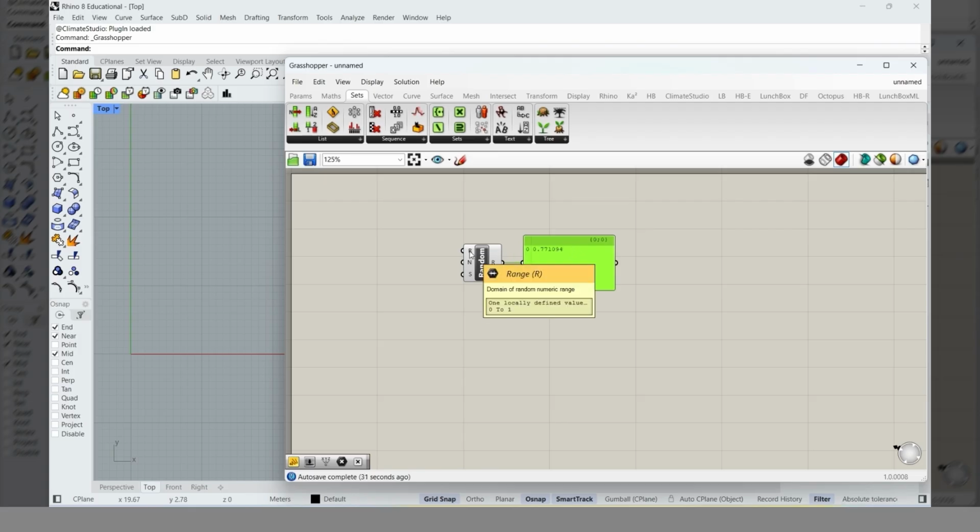You can change the range where the random function draws values from by changing the domain of this input. In this case, 0 to 10. So you can see that the output is a value between 0 and 10. The second input is the number of random values. Let's say we want 5 random values, then this would create 5 random values between 0 and 10.